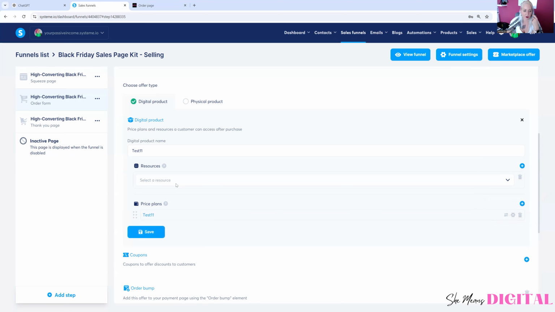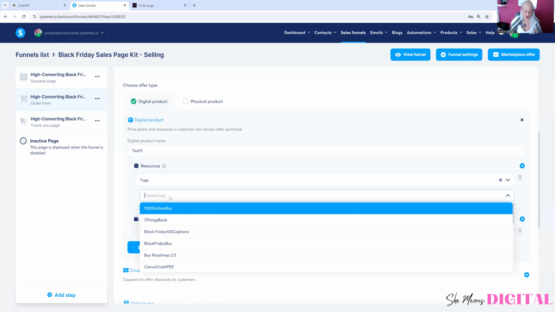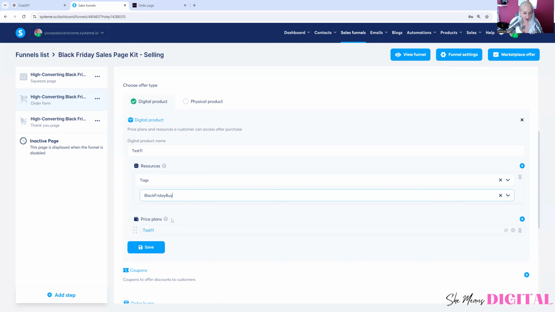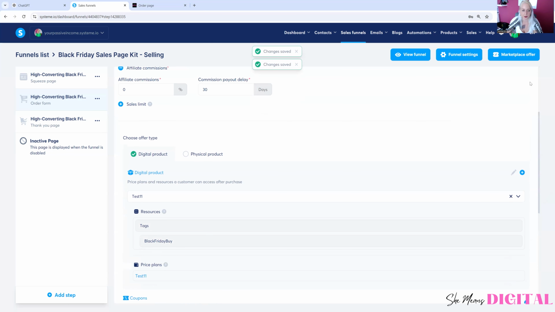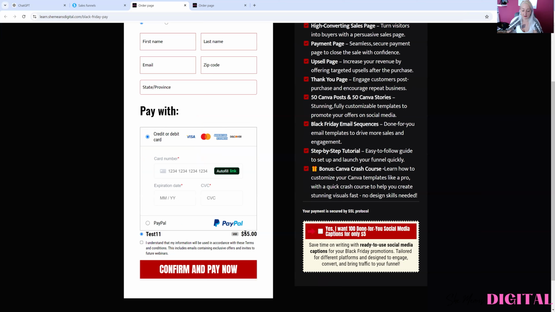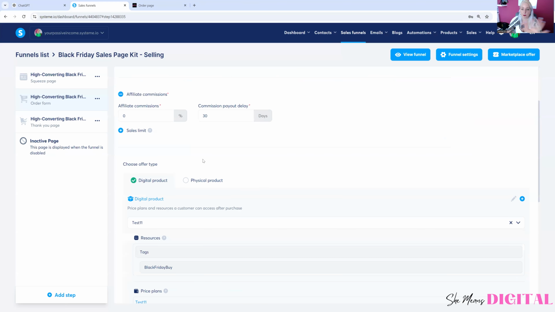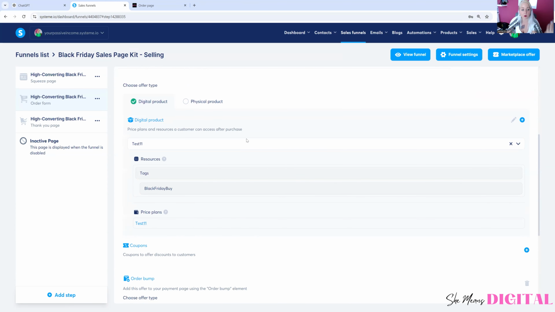So resources, I'm going to click tag and choose which tag it's going to be. Mine is Black Friday buy, because they bought it, and then I click save. Then you can see when I go to the front end of my order page, I just need to move this view funnel step here. Now I changed it so it says 55, so now they can buy it for $55. Okay. Now, let's not worry about the affiliate commissions just yet. I don't want you to worry about extra things you don't need to worry about.